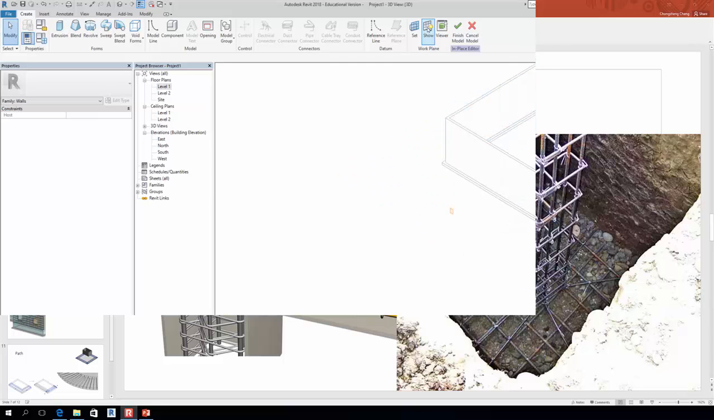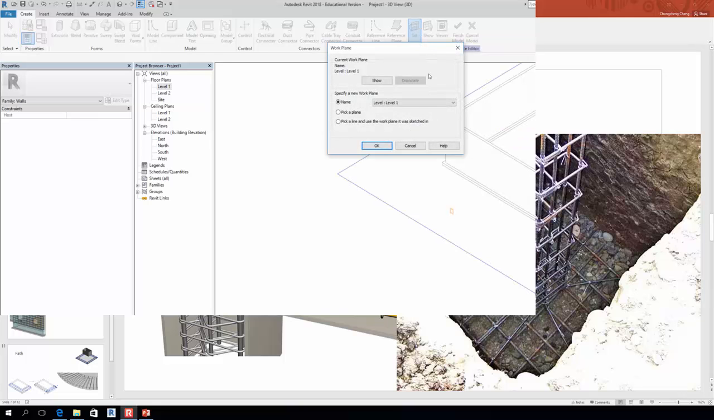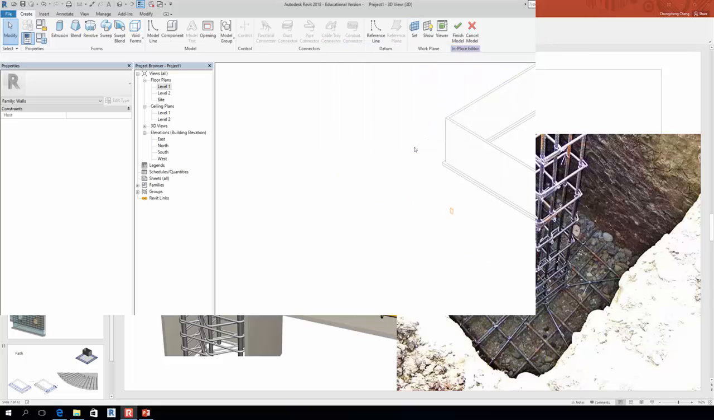The set one, you can set a new work plan if you have one. Right now we only have level 1 and level 2, don't worry about that. Now let's cancel. We need to name the plan first before we can create a void. Let's cancel modeling.